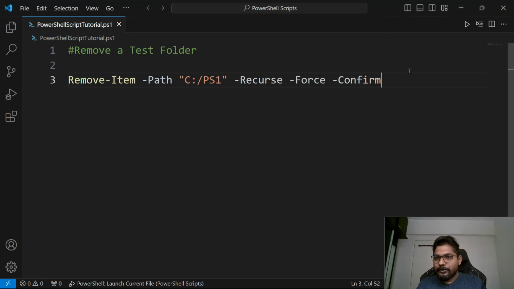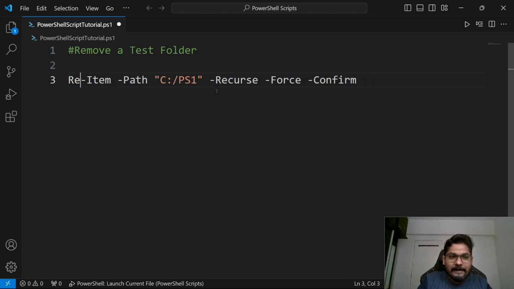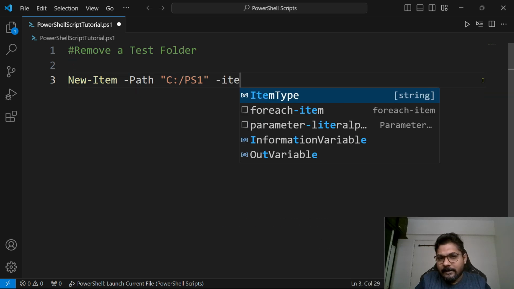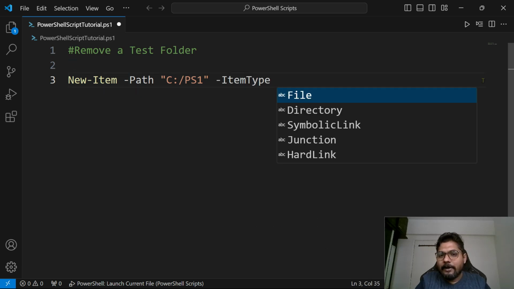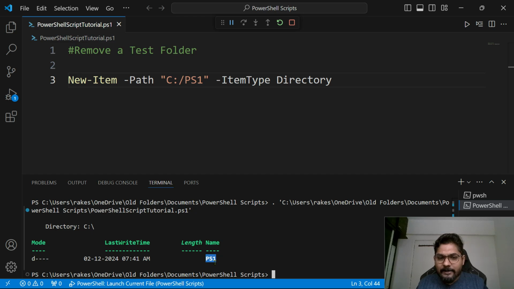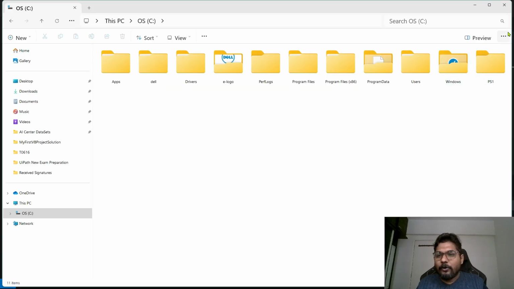All right. So two simple ones we have learned. The first one is creating one. How do you create a new item? New-Item, path C drive PS1. And here all you have done is hyphen ItemType, and here you have mentioned directory. Then you have run it. The moment you ran it, this is what you will get. And if you go back, a PS1 folder got created.